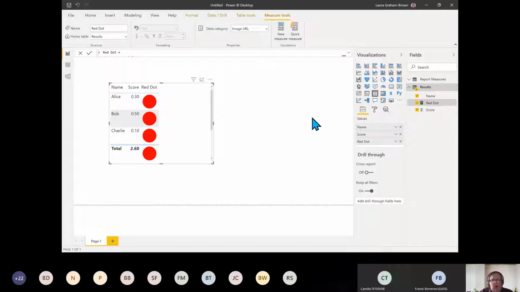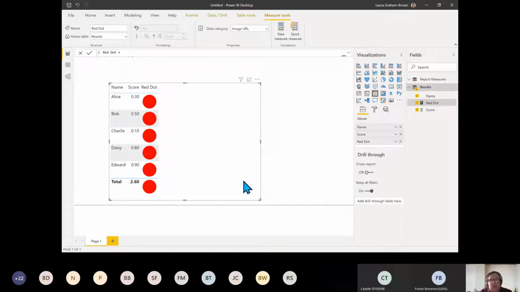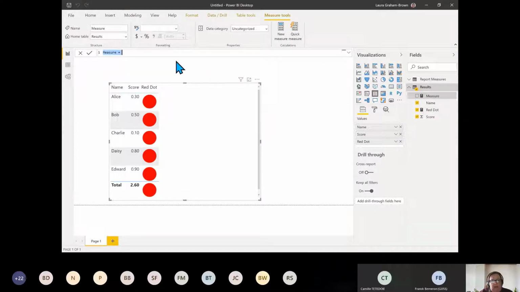Now that works, but they're all the same, so it's not that much use. If you wanted to put in a logo or something like that, I suppose it would work. But this time, let's go for something that will be different each time. So let's go for a KPI indicator. Okay, so we're going to insert another new measure, and we're going to put this in as my score KPI.